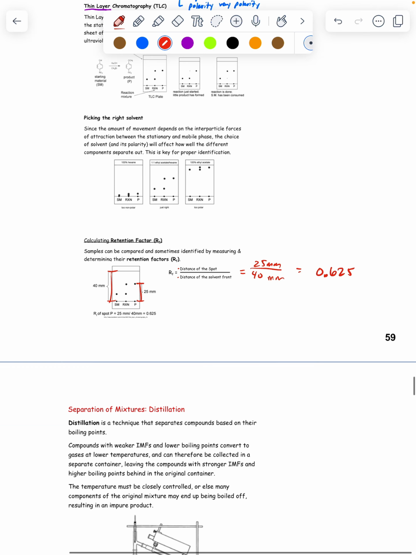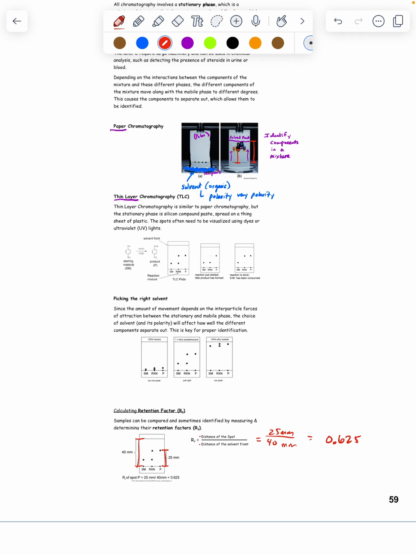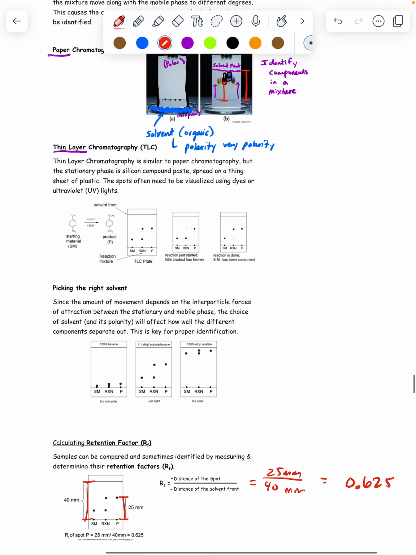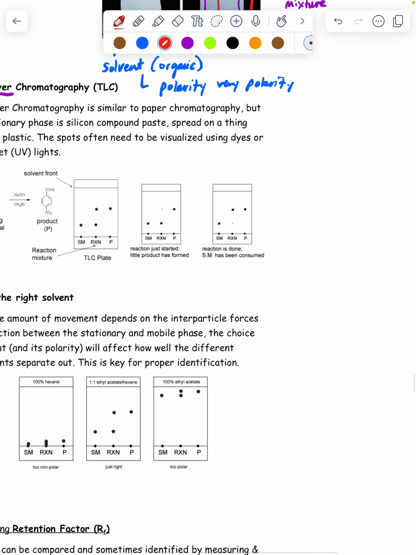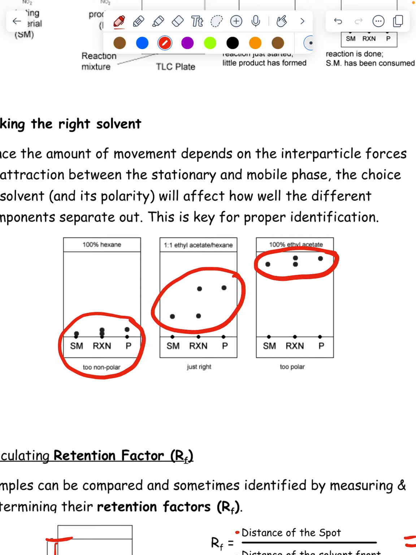So RF values are a way of quantifying how far your spot, a component of the mixture, moved relative to the solvent front. And you want to get some ideal separation. Examples of poor separation would be when you haven't picked a good enough solvent, and this one caused the dots to separate out best. So that's what you're looking for. You want your solvent to have just the right amount of polarity that it pulls apart the different components of the mixture to different degrees to help you identify them.